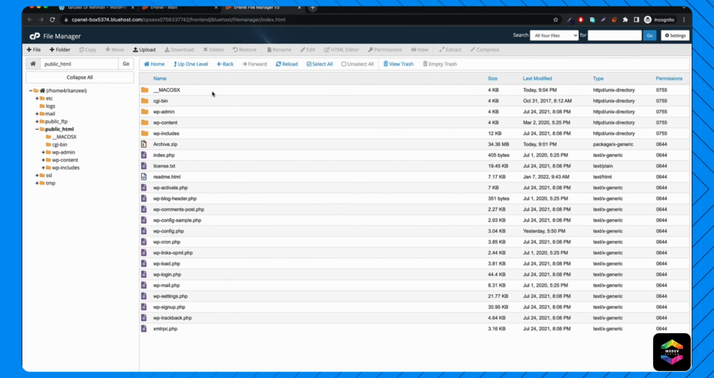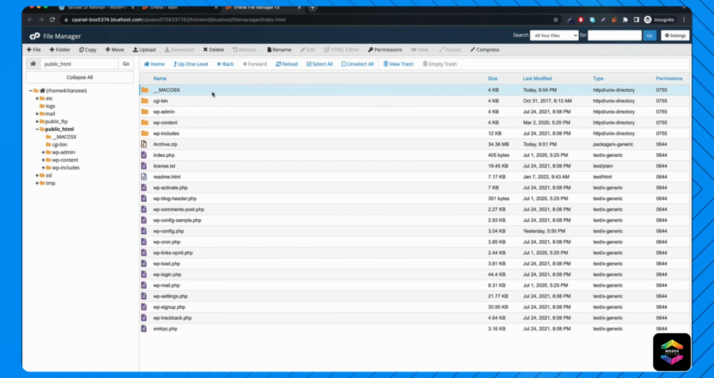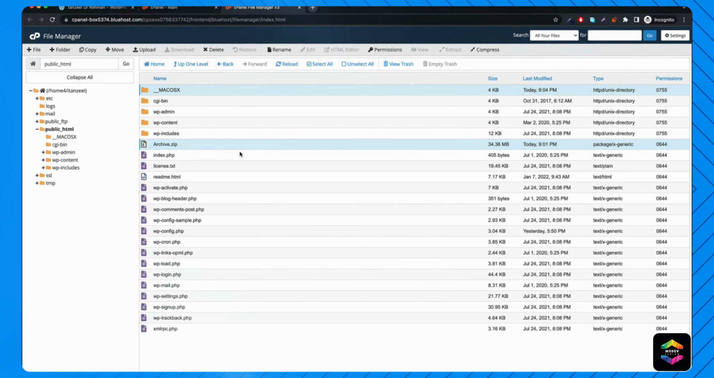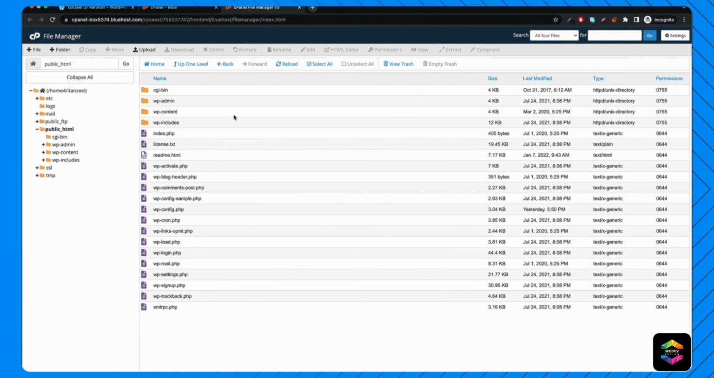Now what you need to do is just select this Mac OS X, that is the extra one that is created if you are using the Mac OS. It will be created. If you are using Windows, it will not be. And also select the archive.zip, and then just hit delete and confirm. And now you can see that everything is deleted.